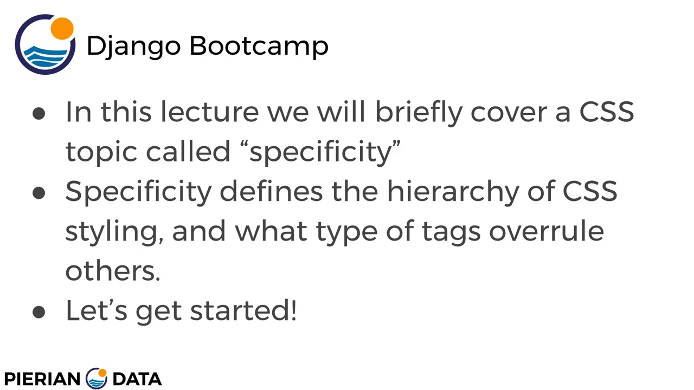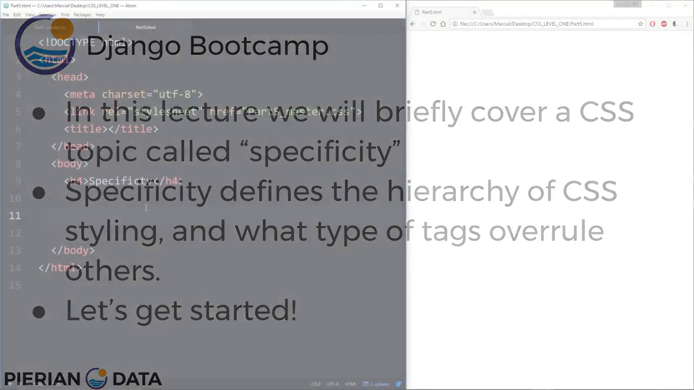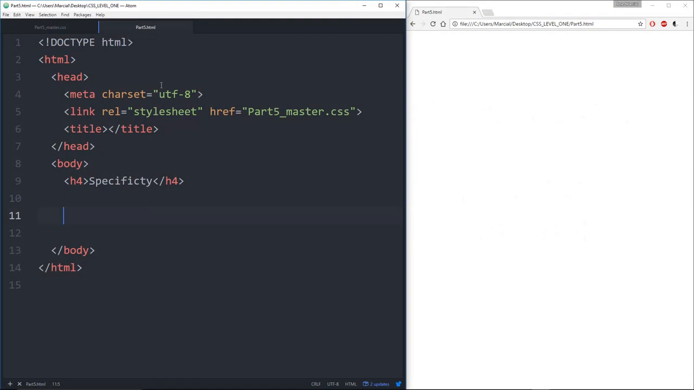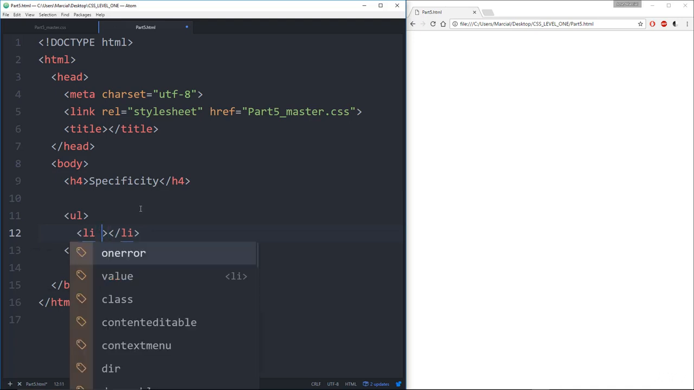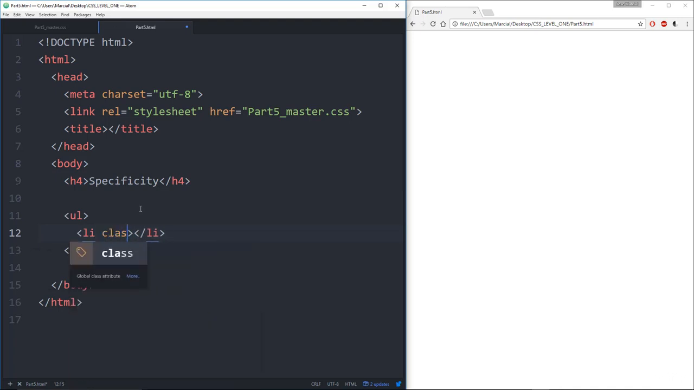Let's get started by jumping straight to the Atom text editor. Alright, here I have the Part 5 HTML document open, and I have a heading for specificity, but what I'm going to do is add in an unordered list, and each list item is going to have a particular tag with it. So this first list item is going to belong to a class, and we'll call this class top items. And we'll give it the name, or we'll call it just first.